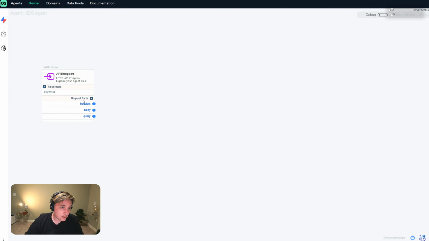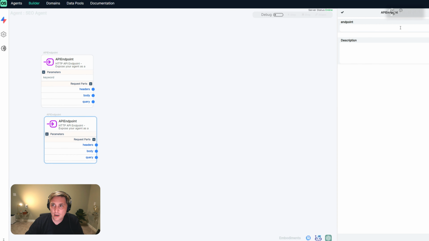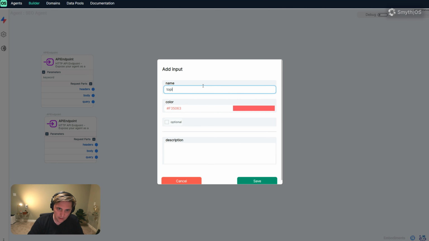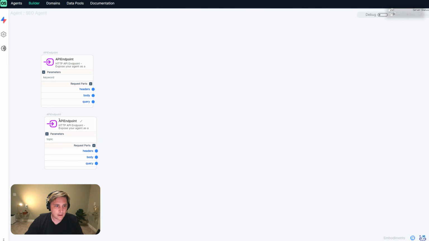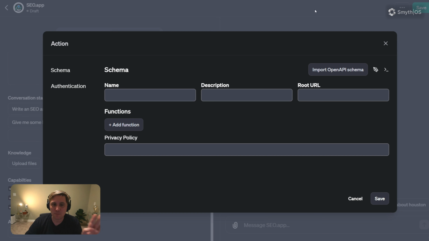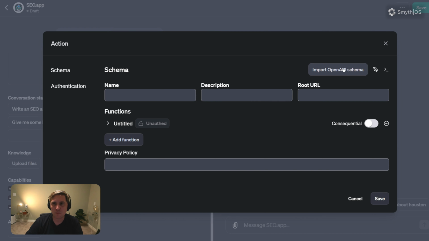Keyword. I can do another function, another endpoint that does, for example, something else. For example, write an article. And I can add something here, topic. What I just did in this platform is I created an API with 2 endpoints. Those are the same endpoints that will end up being functions over here and automatically imported from the OpenAI schema, which Smyth automatically generates.